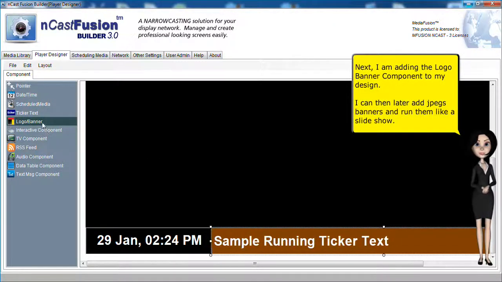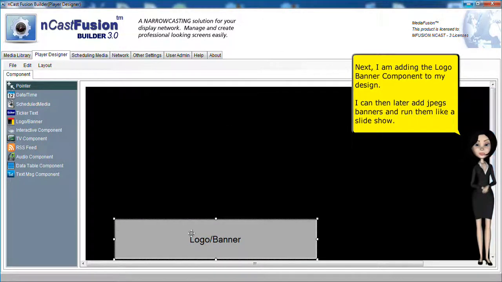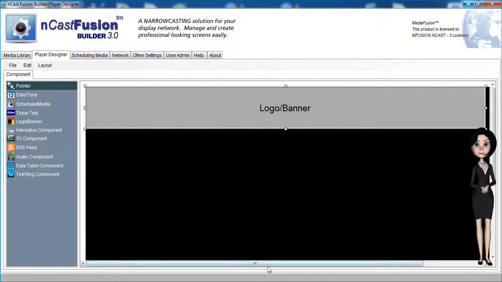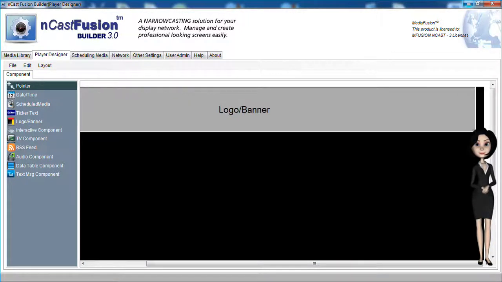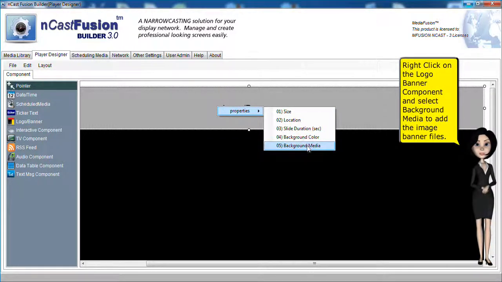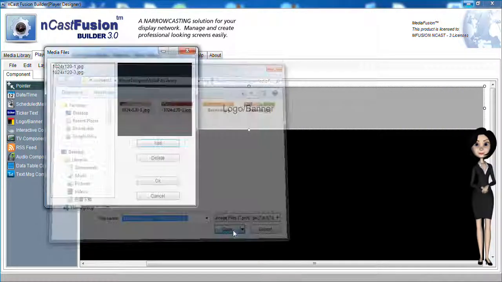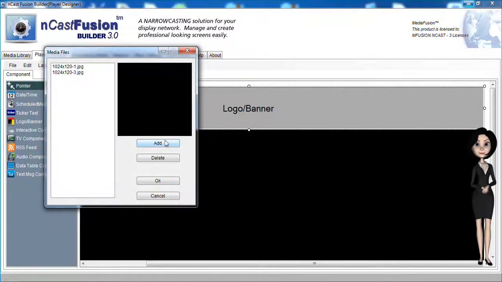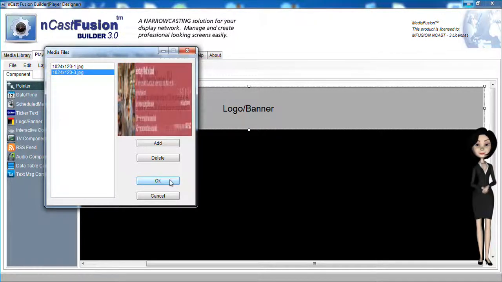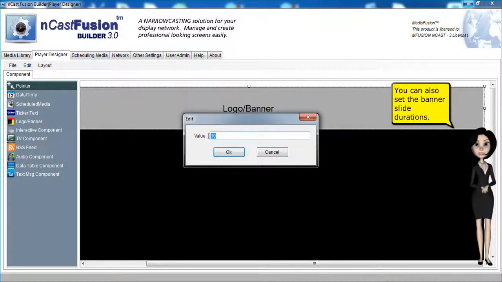Next, I am adding the logo banner component to my design. I can then later add JPEG banners and run them like a slideshow. Right-click on the logo banner component and select Background Media to add the image banner files. You can also set the banner slide durations.